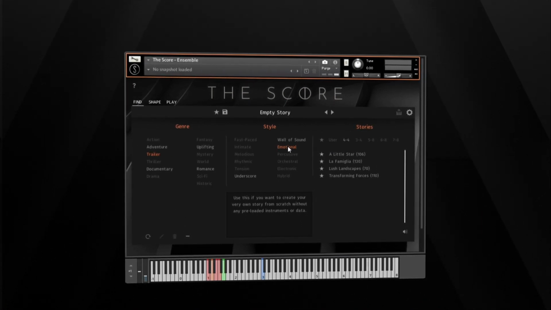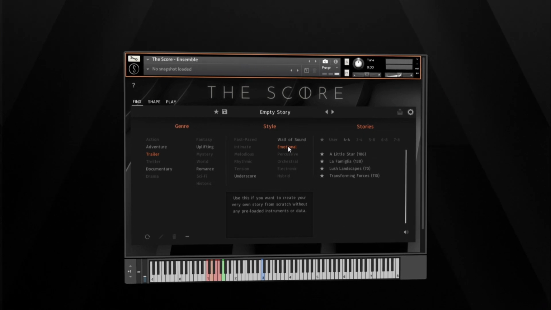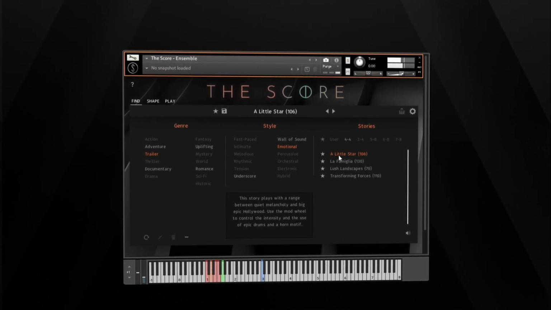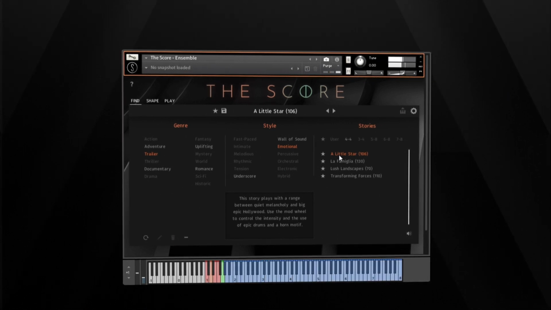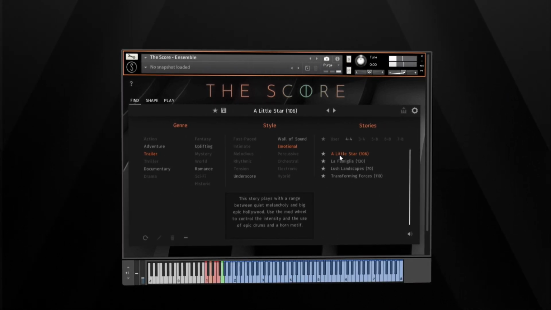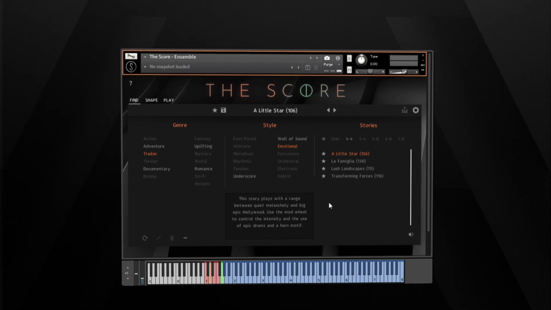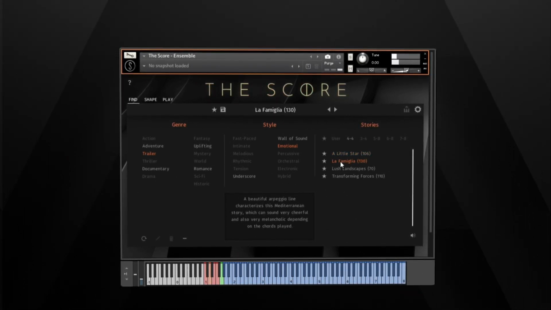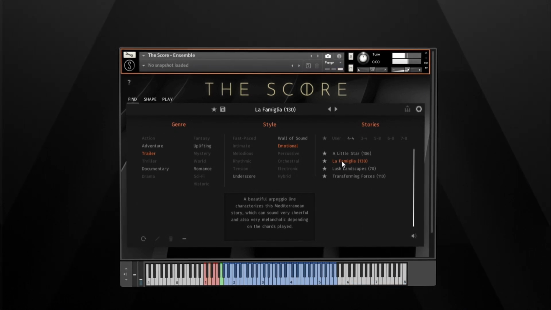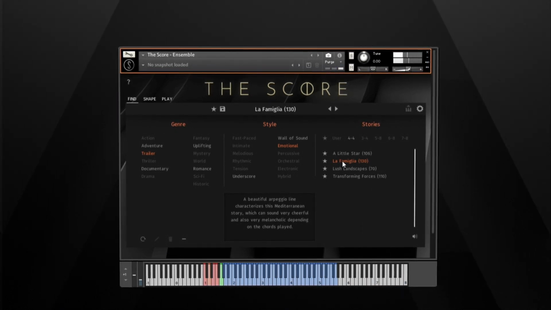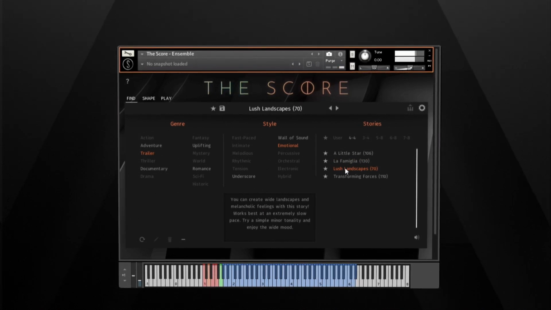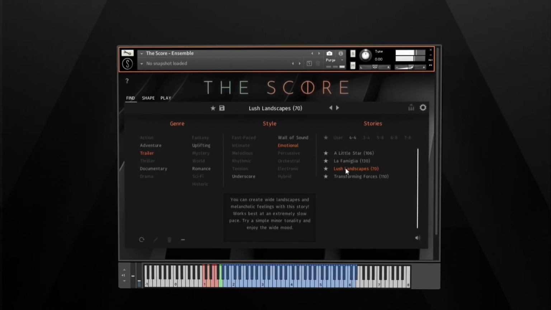The matching stories are displayed in the right part of the browser. You can listen to a preview by clicking on one. Additionally, there are tips in the lower field to help you make the most of the stories. The number behind the story name corresponds to the tempo we had in mind when creating the story. For the best results, we recommend choosing a similar tempo in your DAW or in Contact.